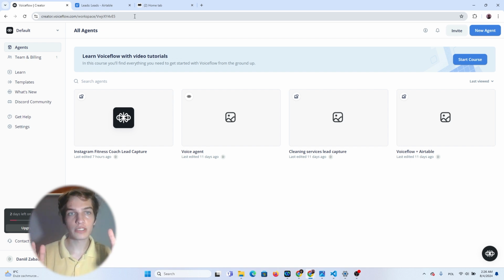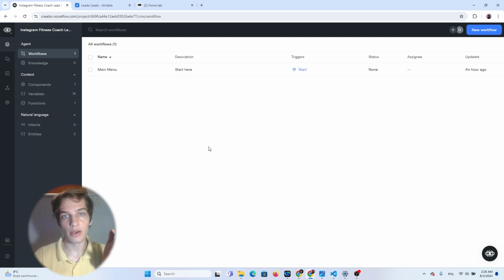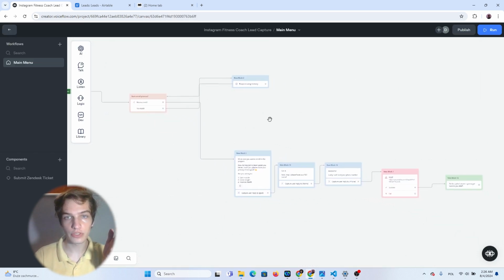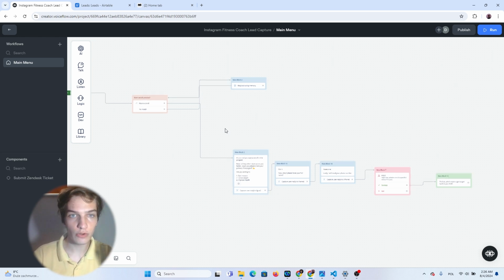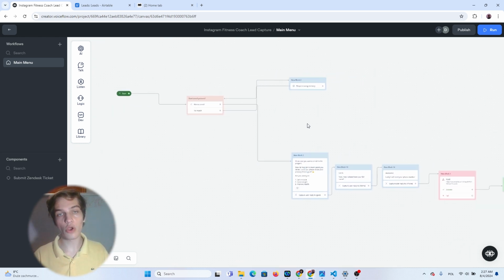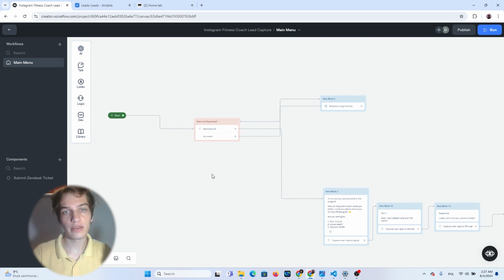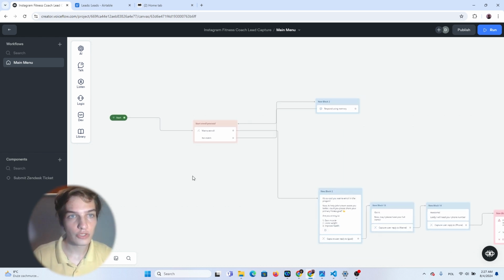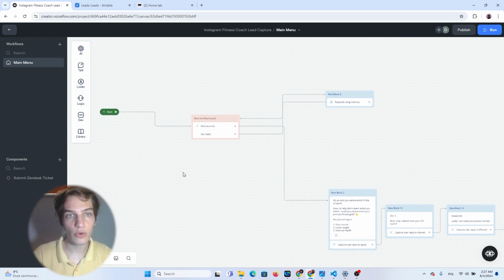So the idea is that you already need to have some sort of AI chatbot inside Voiceflow. The AI chatbot that I have is basically built using one of my previous tutorials, where I connected Airtable to Voiceflow. So let's go over my Voiceflow chatbot. I don't want to go into specifics. I just want to show you what it does, and then I will cover the part of linking it with Instagram.